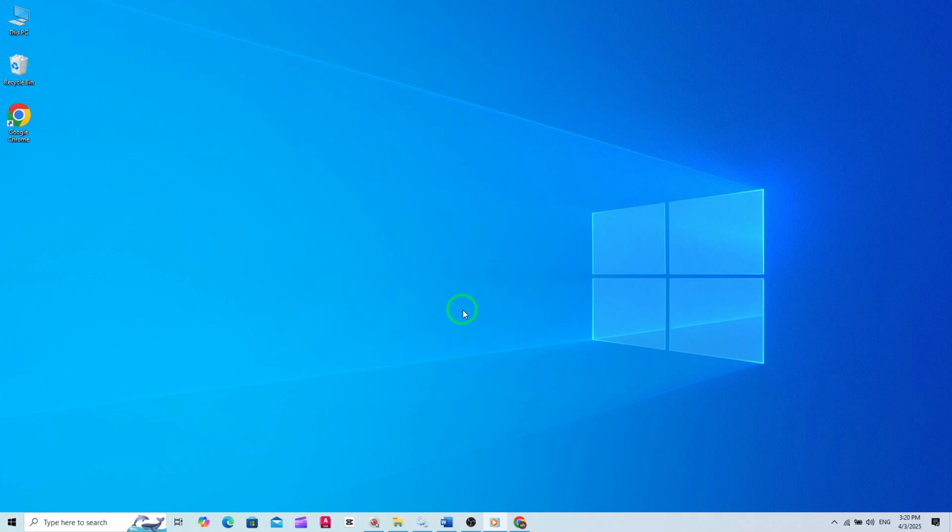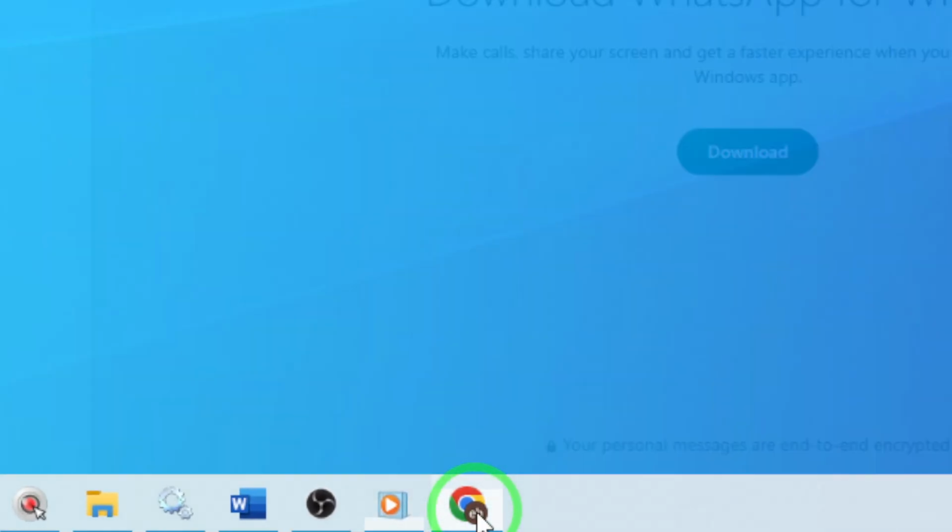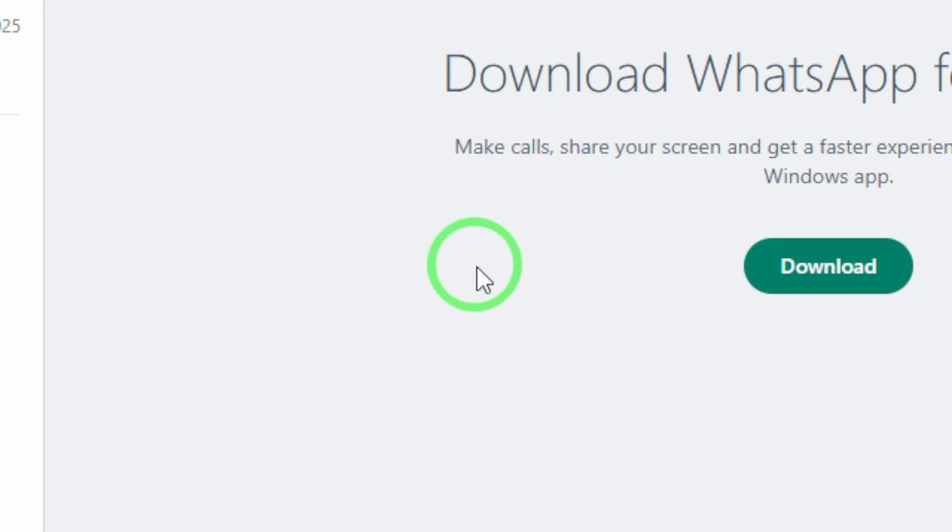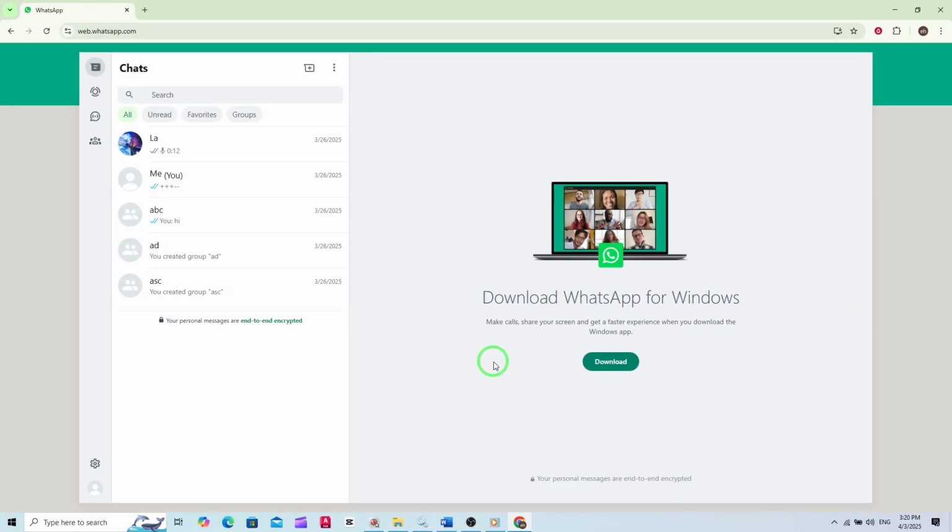First things first, open up WhatsApp Web on your computer. You can do this by heading to web.whatsapp.com in your favorite browser. Once you're logged in and see your chats, look to the left side of the screen. You'll notice a menu with various options. Now, here's where the magic happens.